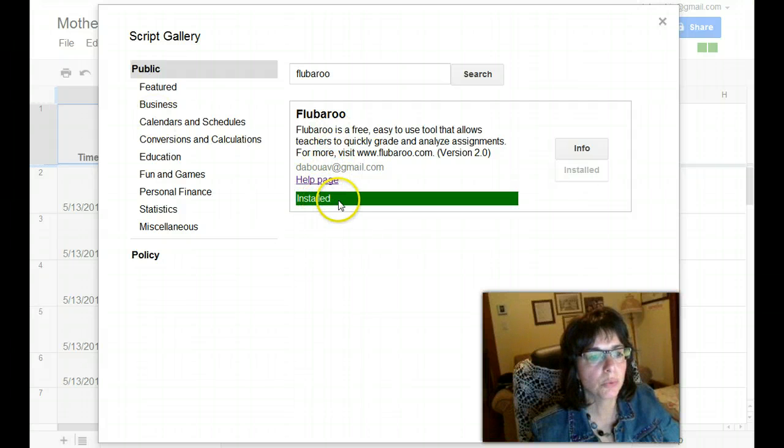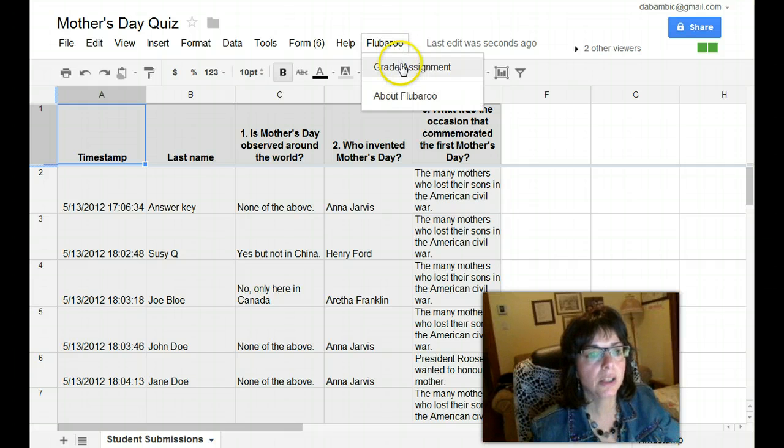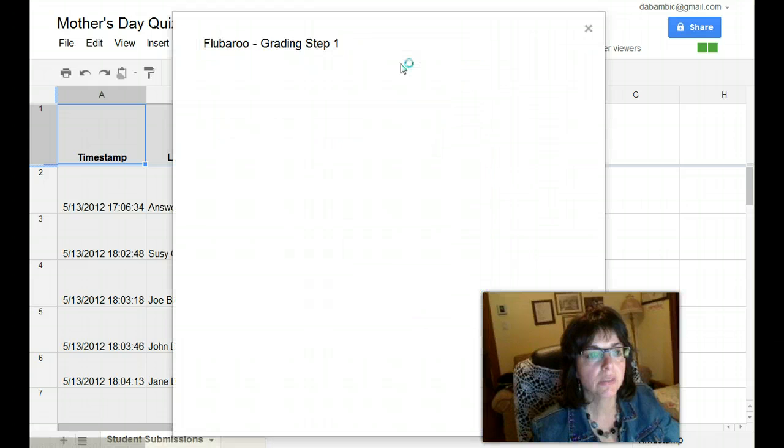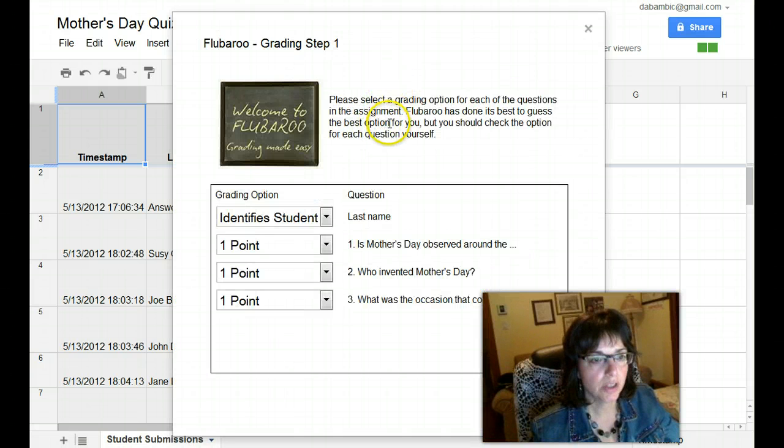It tells you here you've got the green line. It's installed. Great. Exit this dialog. Here we go. And now we see it up as a tab here. So Flubaroo is installed. So now what we want to do is we want to correct our quiz. So click on Flubaroo and click on Grade Assignment. And it's going to run a couple of steps first.